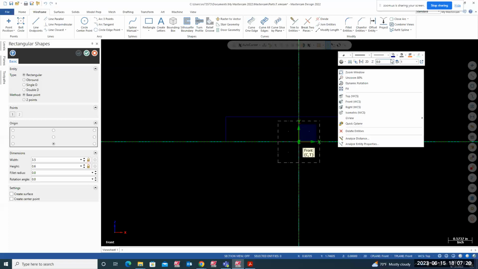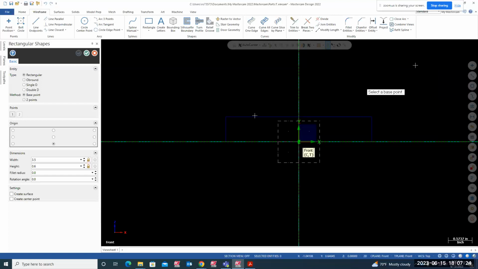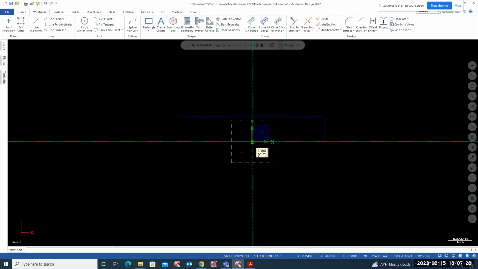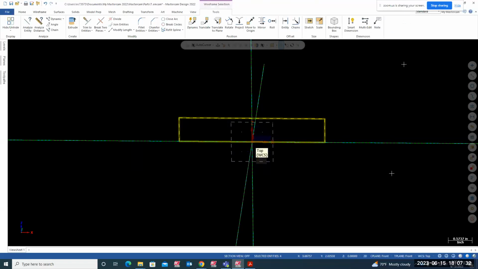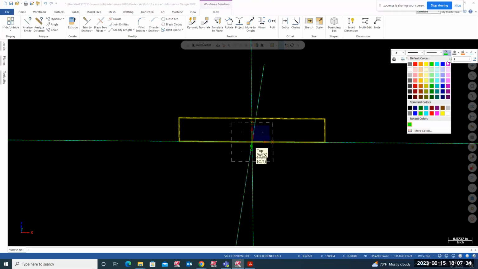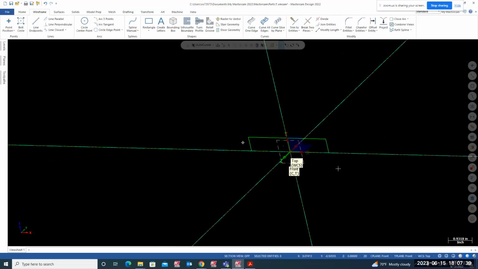Right click. I'm going to change my colors to green. And I'm going to change this also to green color. Okay, so here is my rectangle.